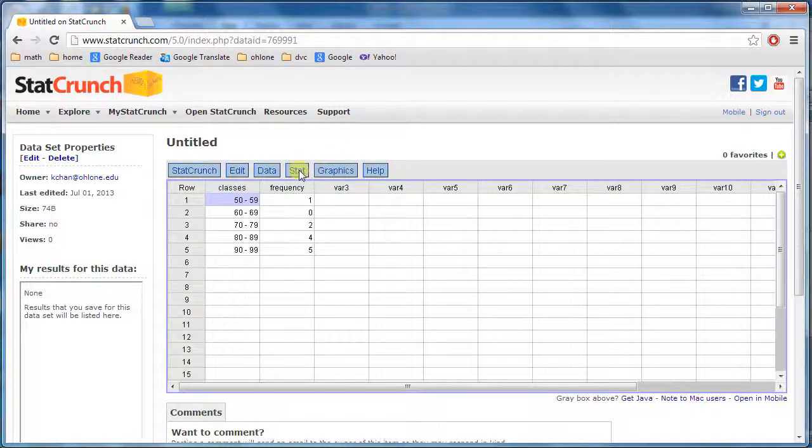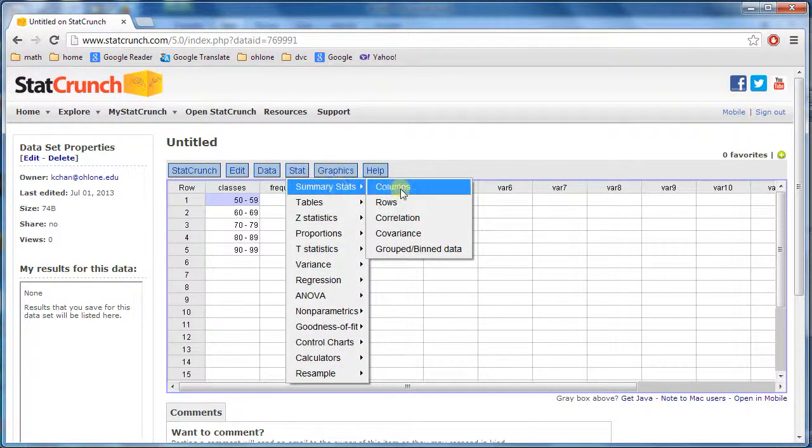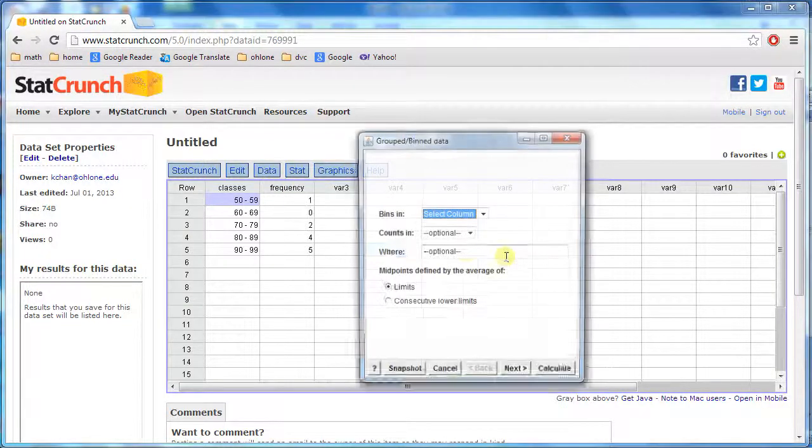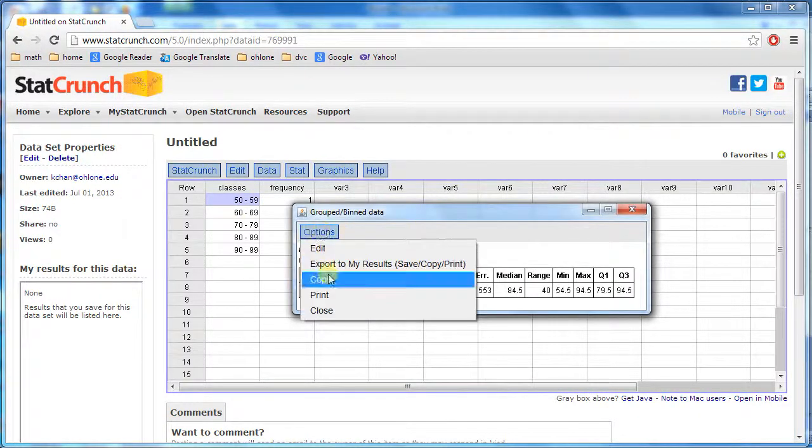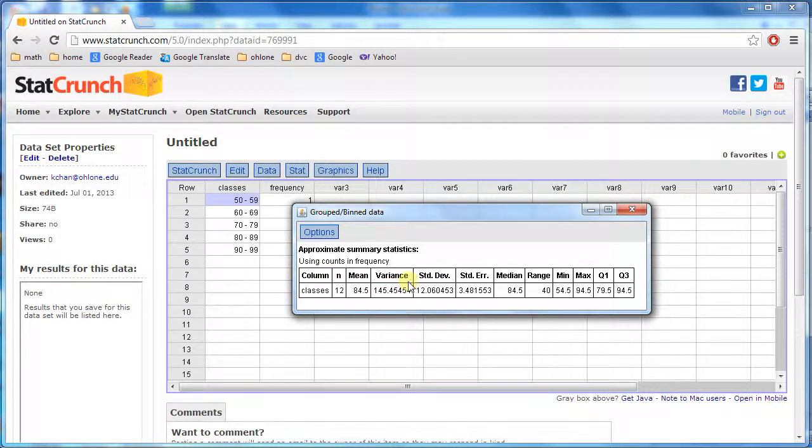And then just like what I did before, I do Stat, Summary Stats. But these are not column data. These are grouped or binned data. The bins are the classes, and the counts are in frequency. And you just keep this default, midpoint defined by the average of limits. So the midpoints are 50 plus 59 divided by 2. So it's the average of the class limits. And you do calculate. See, you have all these: mean, variance, standard deviation of this summarized data.